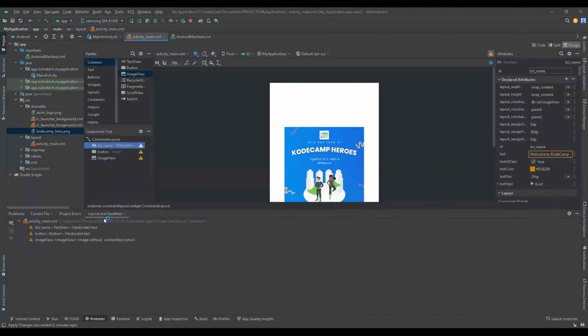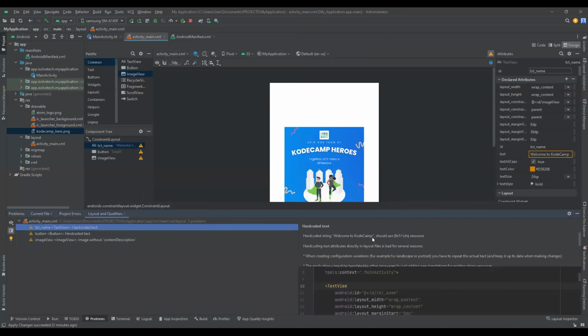When you click this badge for detail, I'm going to click here. So what does it say? Hard coded string "Welcome to KodeCamp", should use @string resource. I think we talked about resources last time. So one of the things you should try to avoid is hard coding text, because hard coding your text attributes directly in your layout files is bad for several reasons. Number one, when creating configuration variations, like portrait mode and landscape mode, you have to repeat the actual text and keep it up to date when making changes.